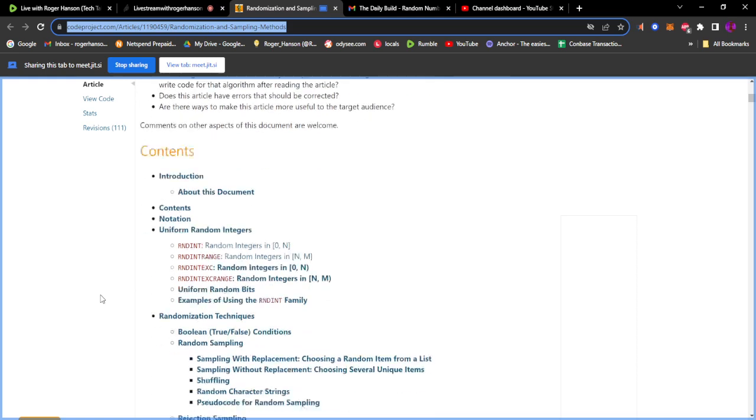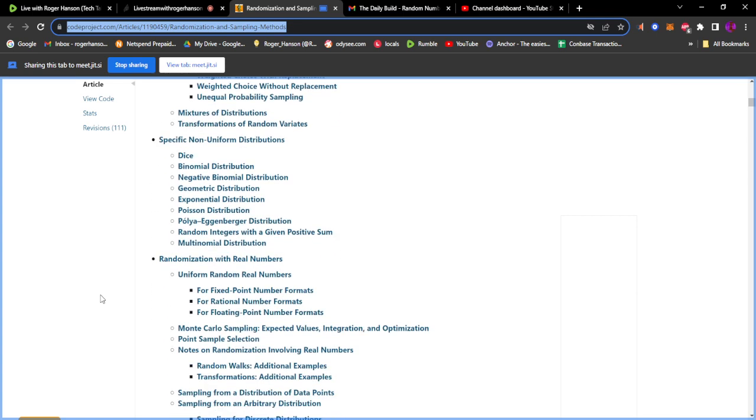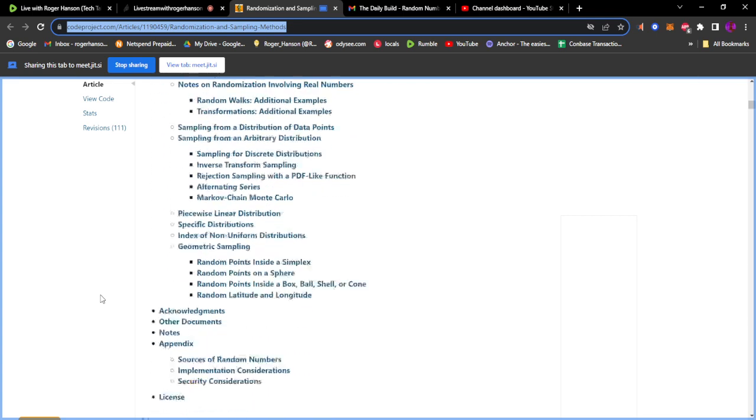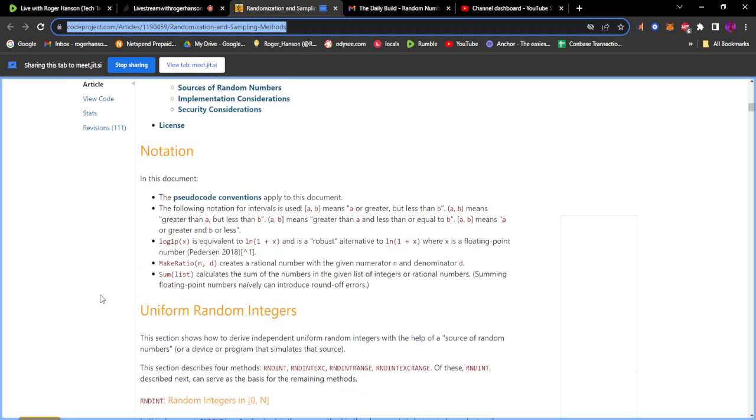And now we have the contents. This is all that's involved in it. So it's pretty big. Now, notation. In this document, the pseudocode conventions apply to this document.